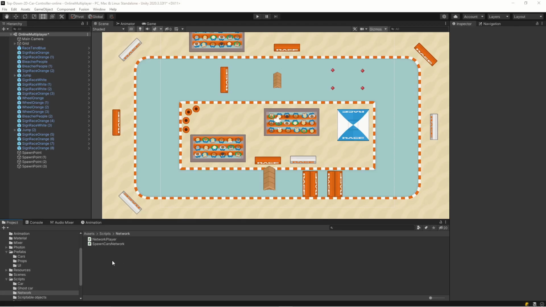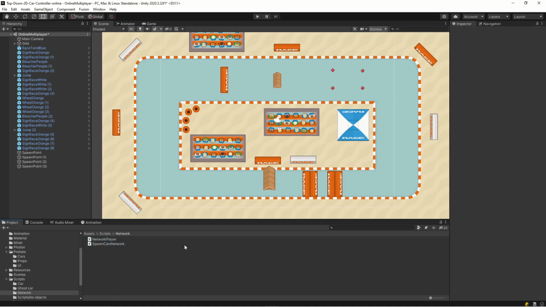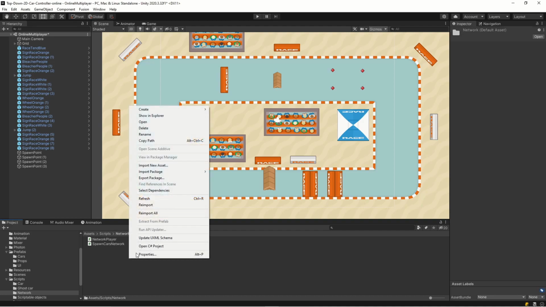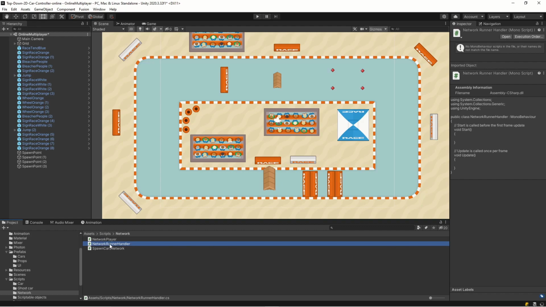Okay, so now we have a script to handle the network player, and we can also spawn cars on the network. The thing we need now is some logic to handle the server or the host and server part. And we need to create a new script for that. So let's create a new script, and we'll call it network runner handler, because it's going to handle the network runner. So let's open that in Visual Studio.